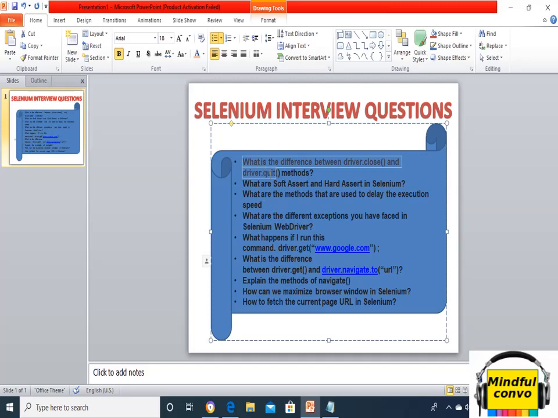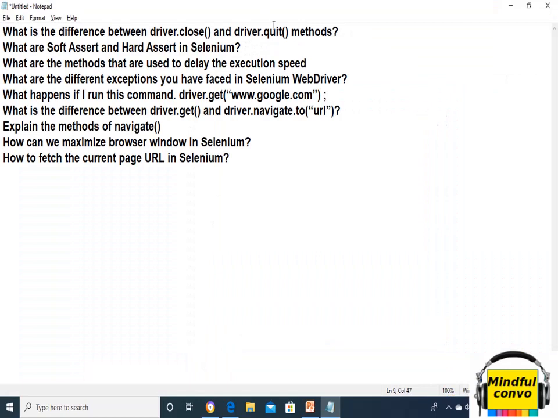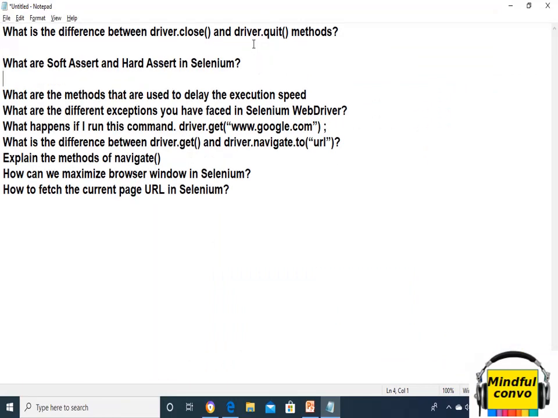What are the soft assert and the hard assert in Selenium? So it's our second question. Basically, the soft assert collects the errors during the test case. The soft assert does not throw an exception when a test case fails and would continue with the next step after the assert statement, while hard assert throws an assert exception immediately when an assert statement fails, and then the whole test continues with the next test case.